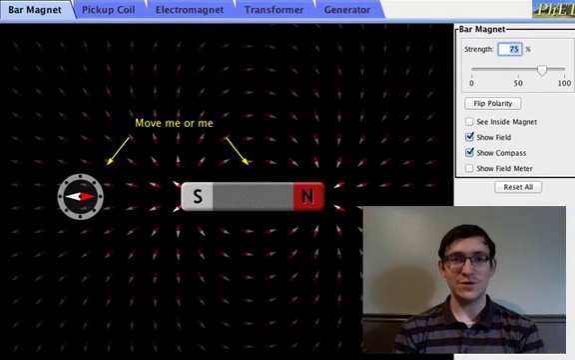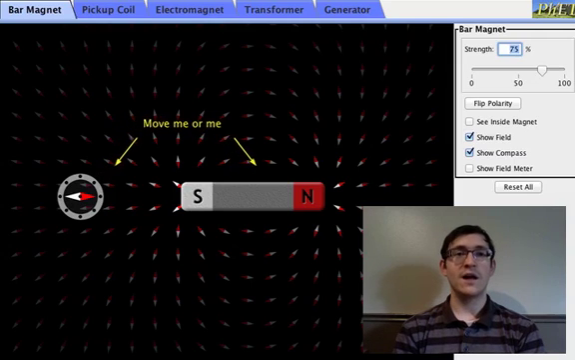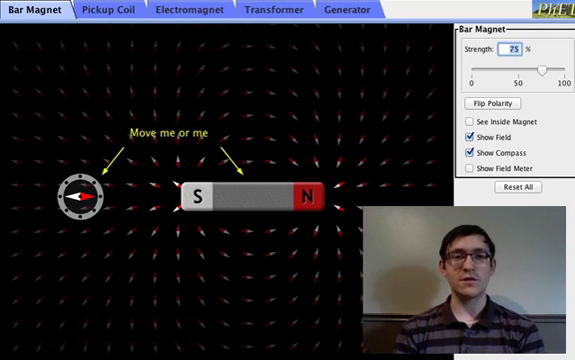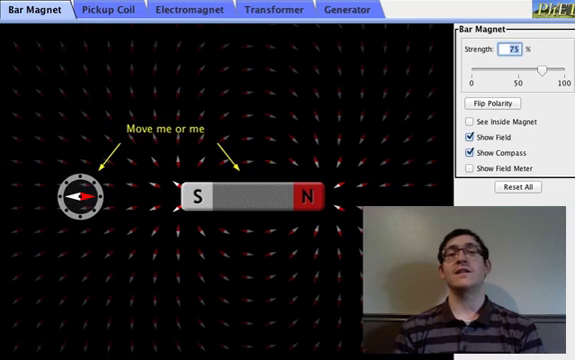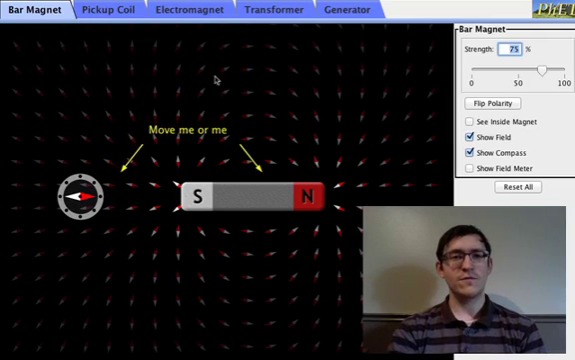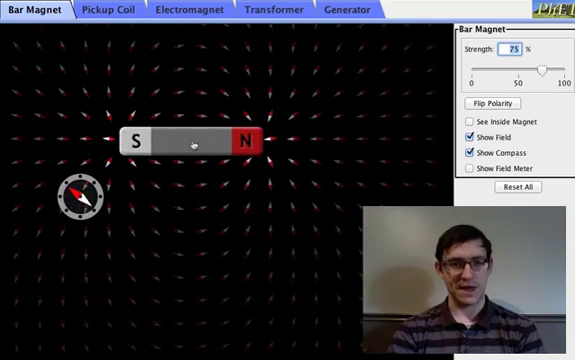Hello and welcome to part B of our Unit 4 review series. This time we are going to talk a little bit about electromagnetism and how that relates to electricity and electricity production. So first up, I wanted to review a little bit of what we did with magnets.